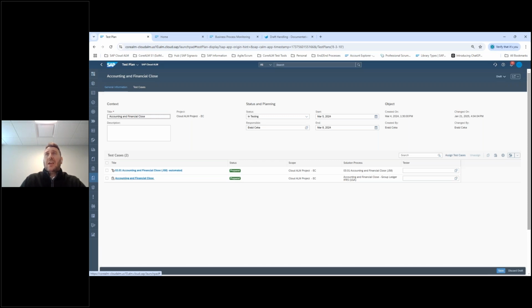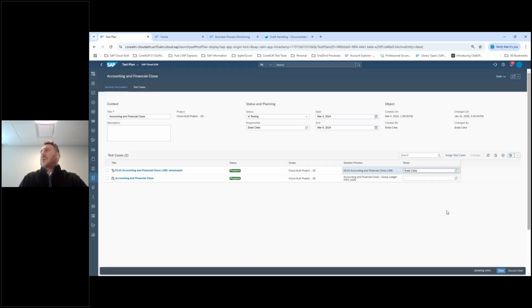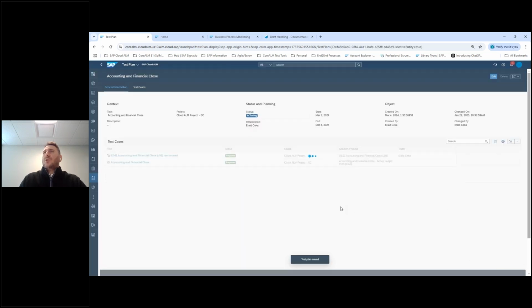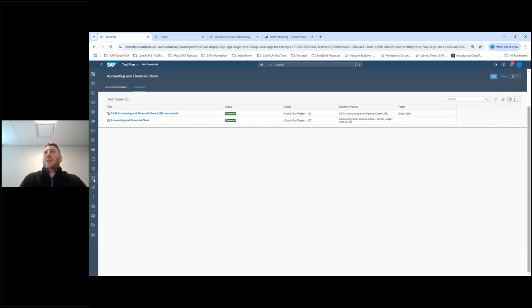You can also manage both automated and manual test cases, as you can see here. So I have my test cases that are here, and of course, we can assign them to solution processes. So for traceability, I can also assign testers as well. So I'll do that right now. And of course, I want to save my changes.